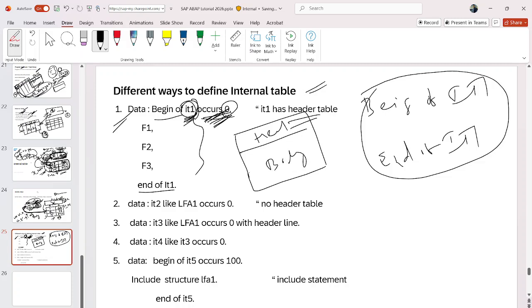What is the header name? IT1 is the header name and the body name is also IT1. IT1 is header, IT1 is body. So this internal table has both header and body. If you are not sure about what is header and what is body, then please watch the previous class. Then I'm sure you will understand it completely. Now, this is our first type of definition. Data begin of IT1 occurs 0, end of IT1.